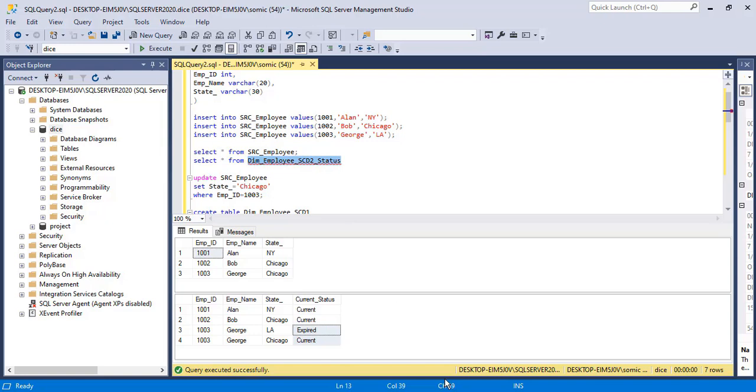So with the help of SCD type 02, we maintain the historical information. We maintain the historical data. Okay, this is how you store the historical data in your database.